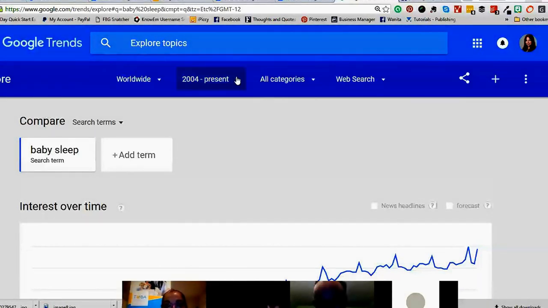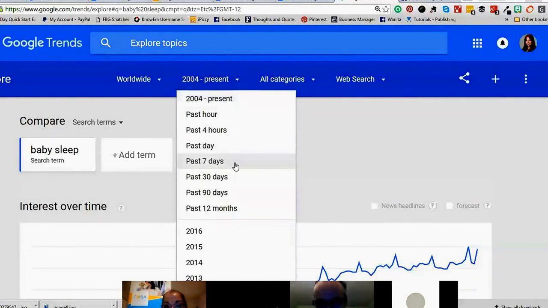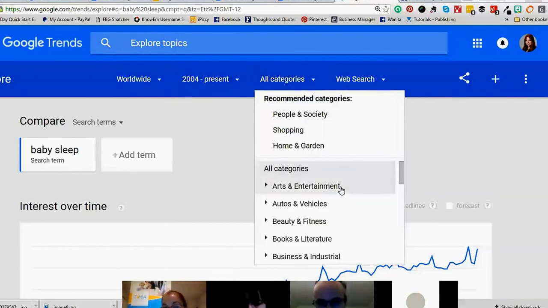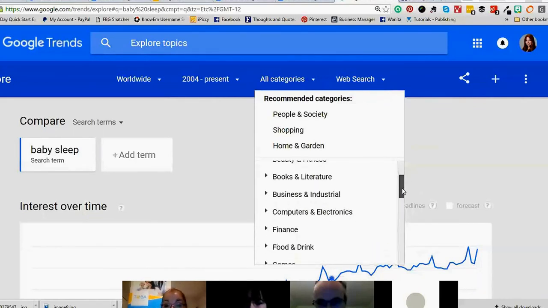Are there any other questions about Google Trends? If you play around with it, you can see that you can put it in the last 7 days, the last 30 days, 90 days. You can look at it for 2015, 2014. It'll give you specific categories that you can look for. So if you're really stuck and you don't know what words to look for, go look for the categories, and then you'll find the words.